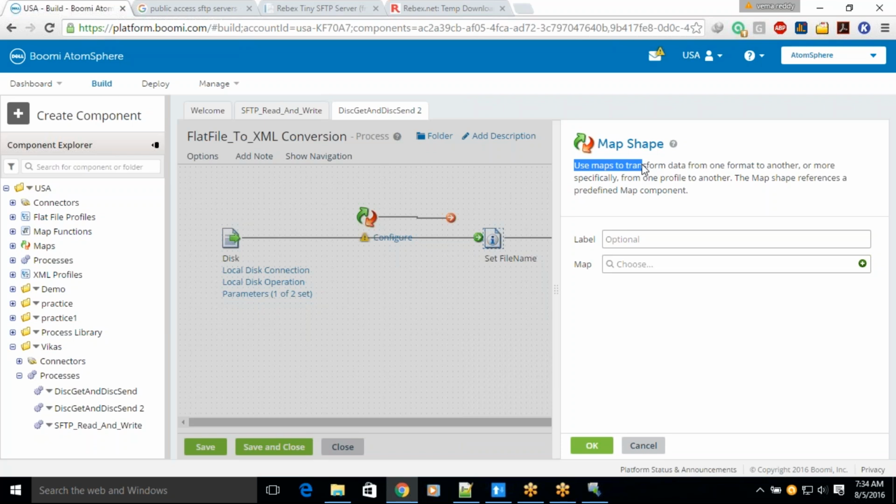Flat file may be having different columns and different structure. Even you can convert flat file to flat file, XML to XML, XML to flat file, and flat file to XML, all possibilities. One format to another means same profile type, or more specifically from one profile to another profile. Even you can copy, you can translate the data from one profile format to another profile format.